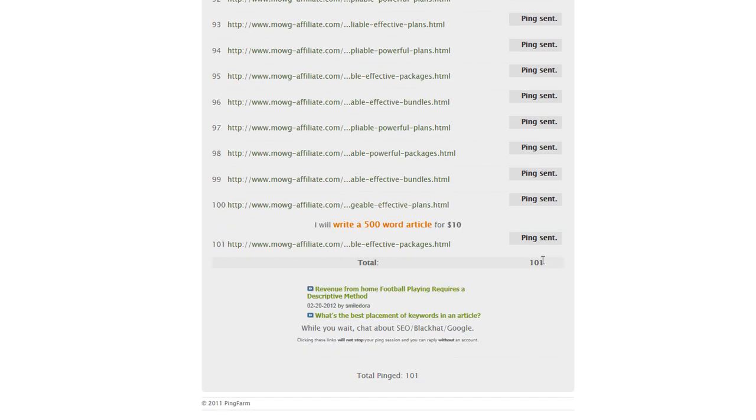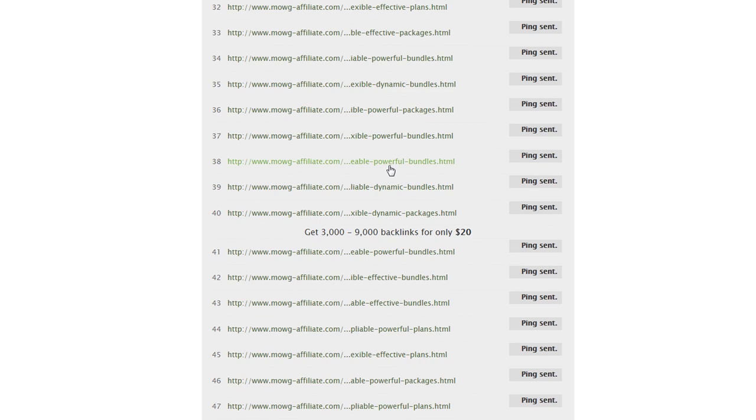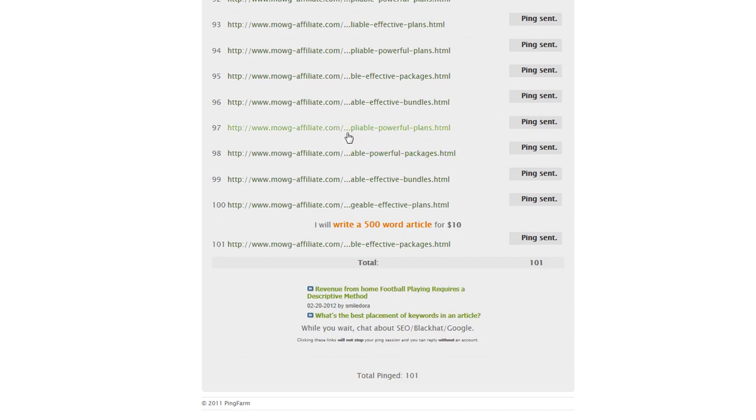There were 101 total pings sent that covered the 101 links that we had there, I guess. So if you include, it's 100 that we generated plus the index page. So we just created a bunch of backlinks on major directories, a number of them. And those backlinks on the major directories now have links to or reference every one of these pages. And that just helps us jumpstart our listings.